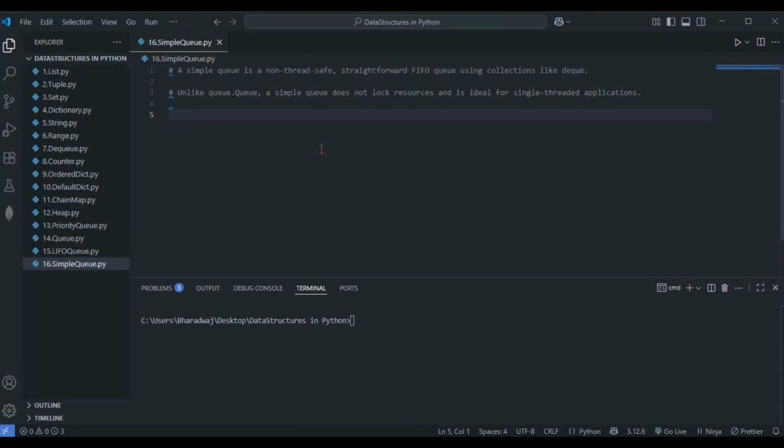Hello everyone. Previously we had discussed the topic LeetCode queue. So today we'll be going with a simple queue, right? So what does the definition say here?